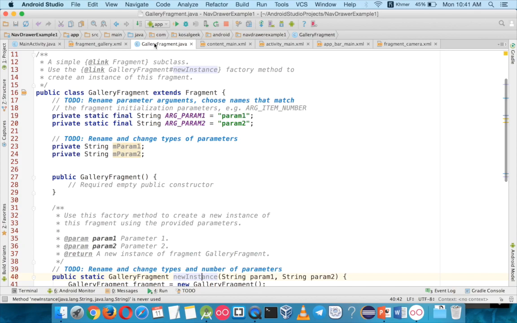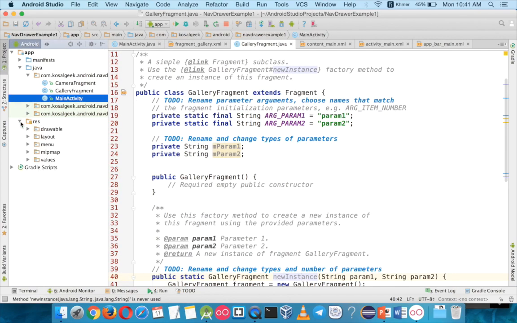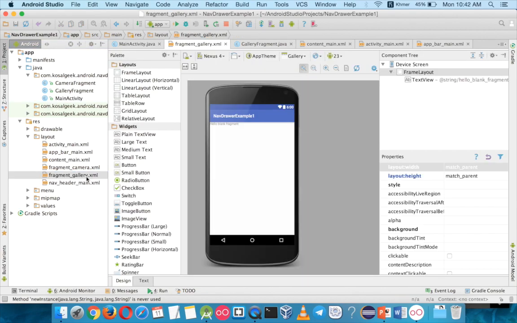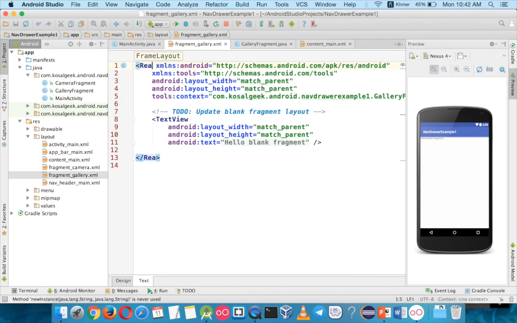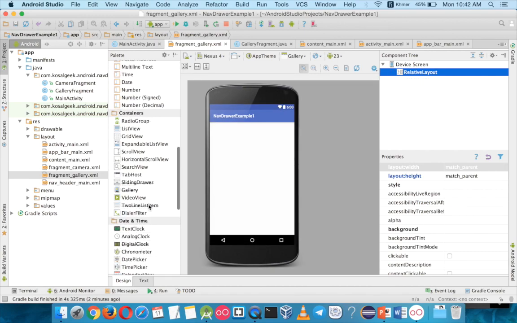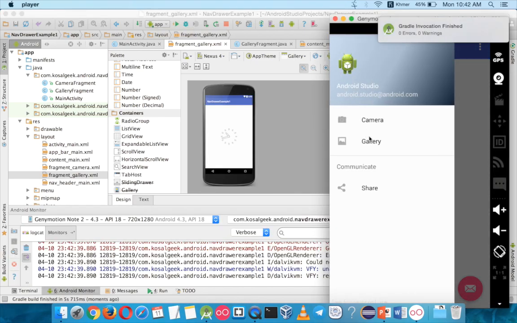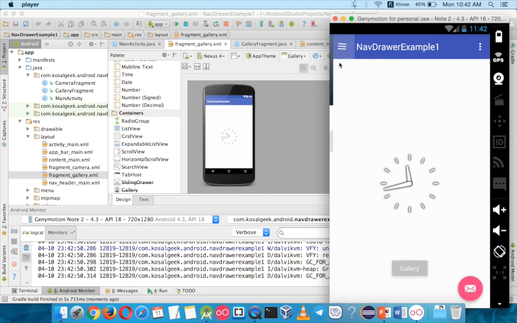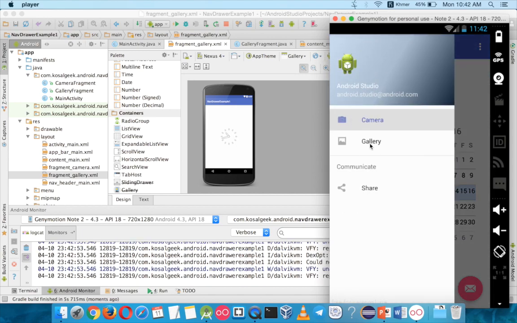And in gallery fragment, maybe you want to go to the resource and you want to change something. Fragment gallery here. Again, I want to change the frame layout to relative layout here. Text. And I want to add a clock. Okay, this one is cool enough. Now run it. Okay, so gallery. Okay, and this one is camera gallery.